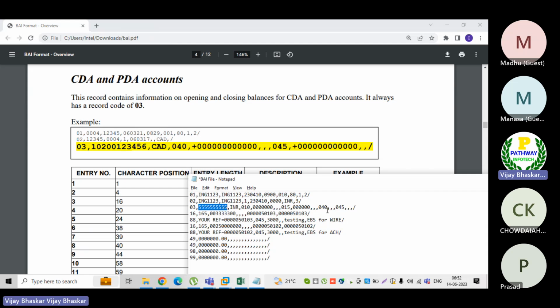But now some banks may send the opening balance with 040 and the closing balance will be recorded with the 045 BI code. Okay, what is the BI code and all? We have already discussed that in detail in yesterday's session.